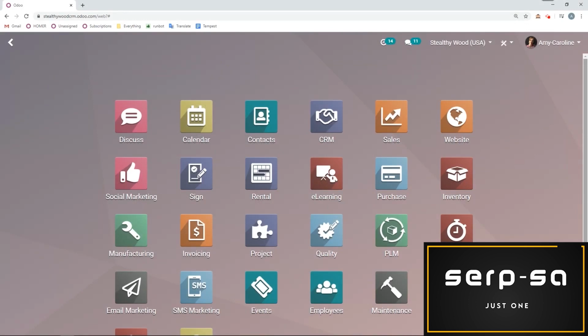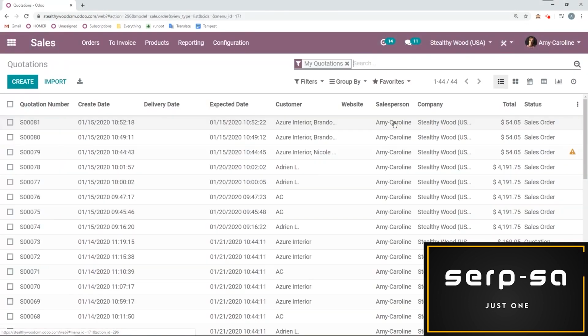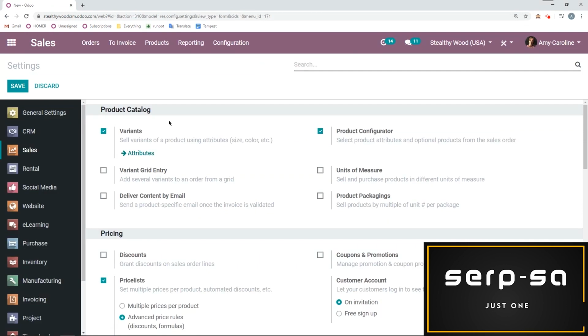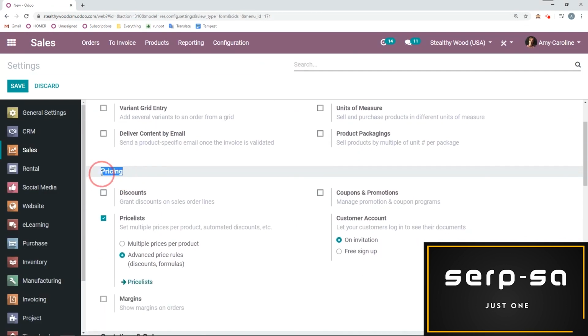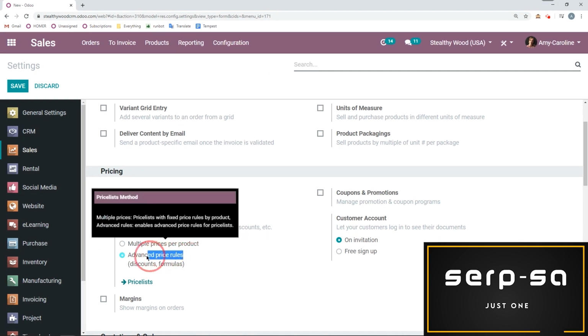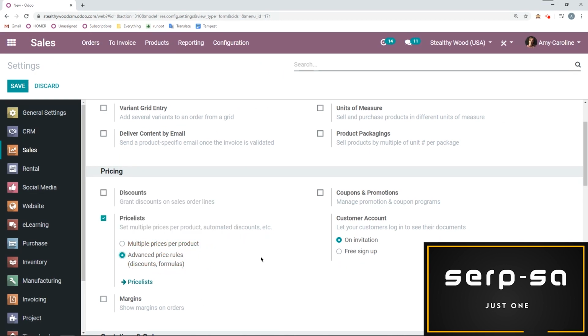All right, here we are on my database. So let's jump to the sales application, and then go to configuration settings, and activate the option to use computed price lists. We're going to scroll down underneath the pricing section, activate price lists, and choose advanced price rules based on discounts or formulas. You also have the choice of multiple prices per product, but I do talk about that in another video if you haven't seen it already.